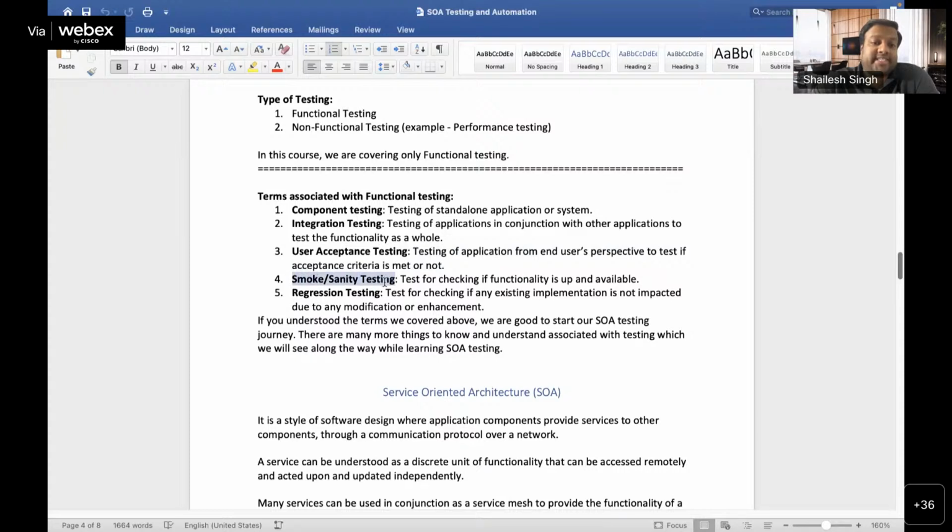Smoke or sanity testing: this is a test to check whether the service is up or not. Sometimes a few services are not up. If you try to open that application, it is not opening. In testing terms, we will say that sanity failed. The system is not up itself. Regression testing: once you have tested a system, and then some modification or enhancement happens in it, you test the system again so that the existing functionality should not break. So we do regression testing.